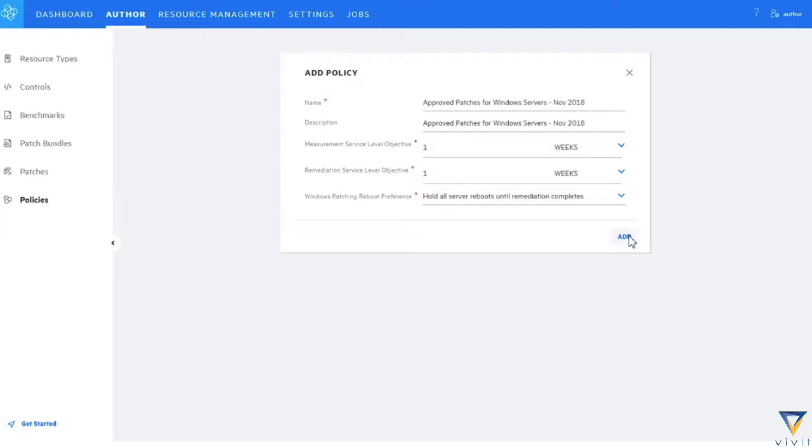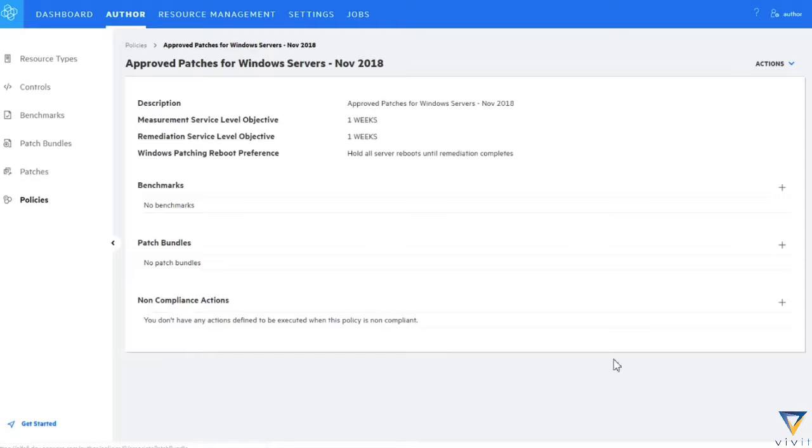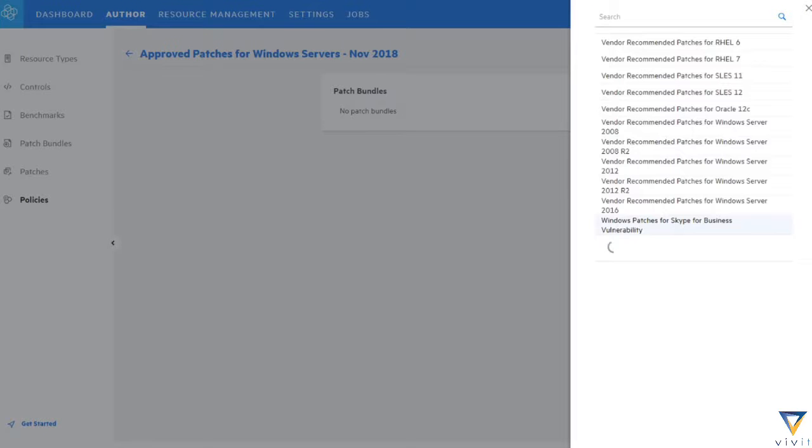Now, DCA's intelligent scheduler is going to use these SLOs along with the maintenance windows that we'll set up in just a bit in order to automatically schedule the policy scan and any remediation actions if necessary. So once we've got this all set up, click on Add, and you can see we've got our new policy created, but we don't have any patch bundles assigned to it yet. So we need to go ahead and add the patch bundle that we created earlier.